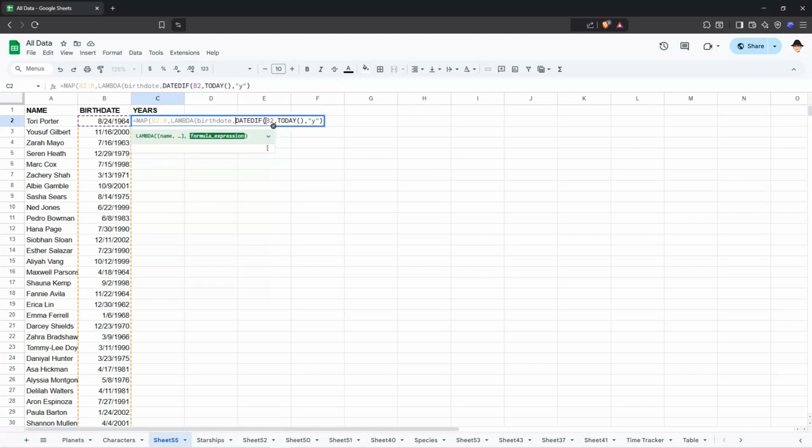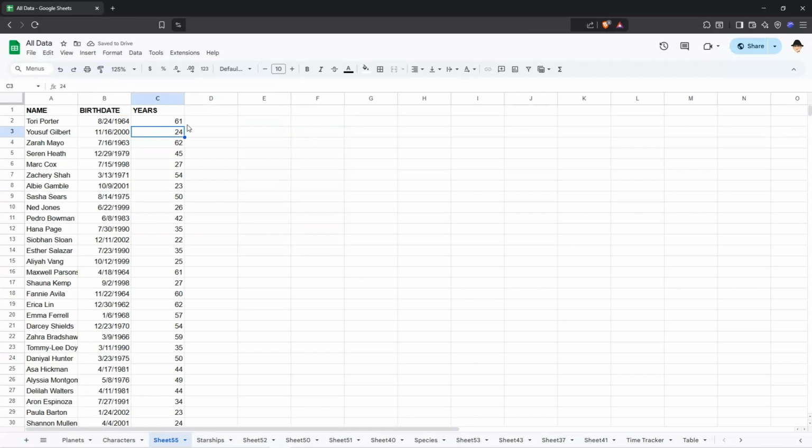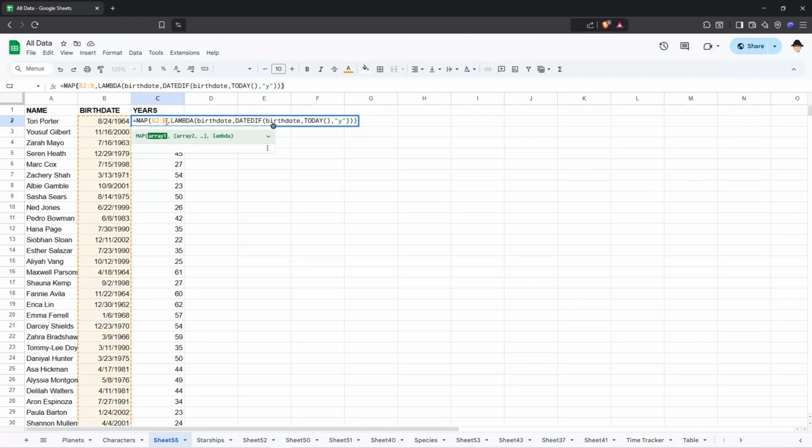And now here in the B2, I'm going to replace that with birth date. Perfect. And literally just like that, it applies down the entire column. So what this says is, on every cell in column B2 through B, let's call that birth date. Then perform this function on the current birth date and return that.